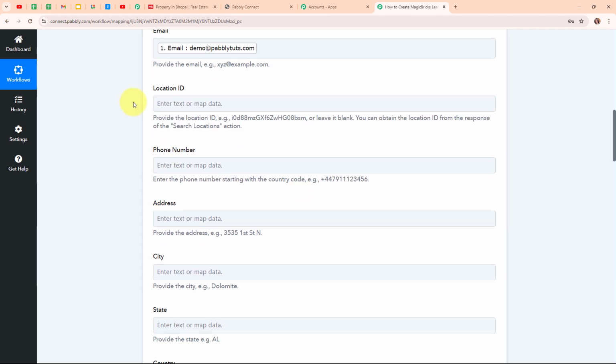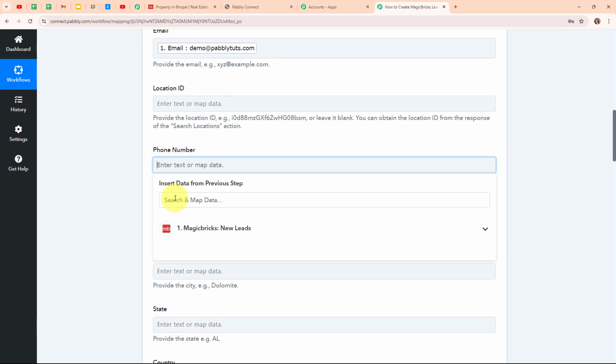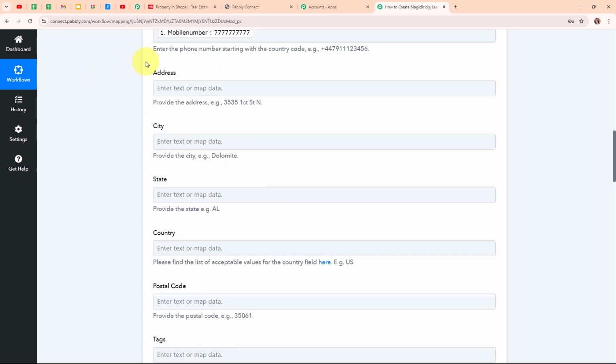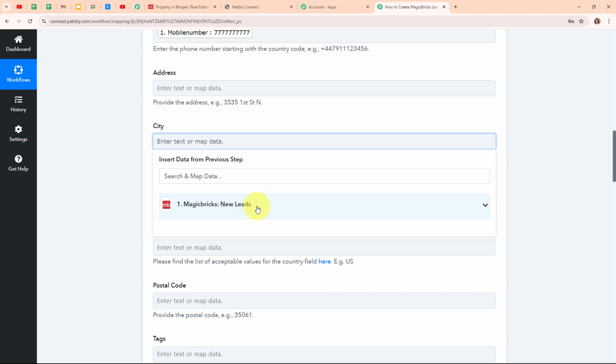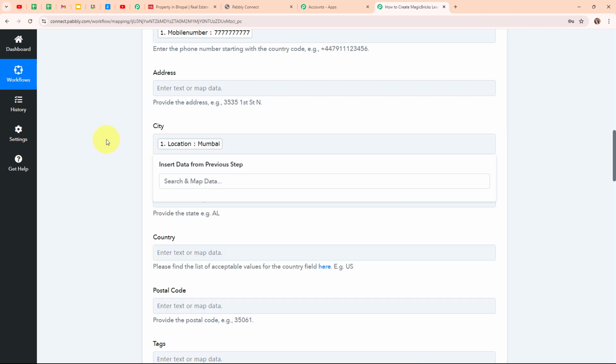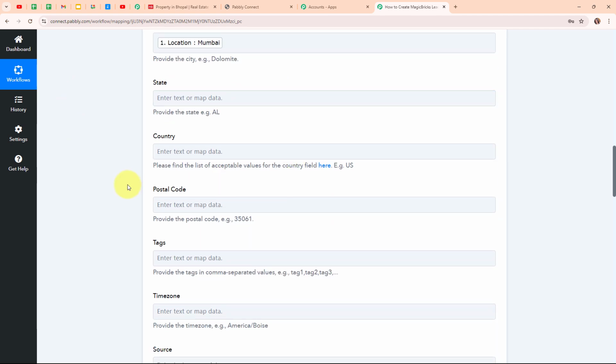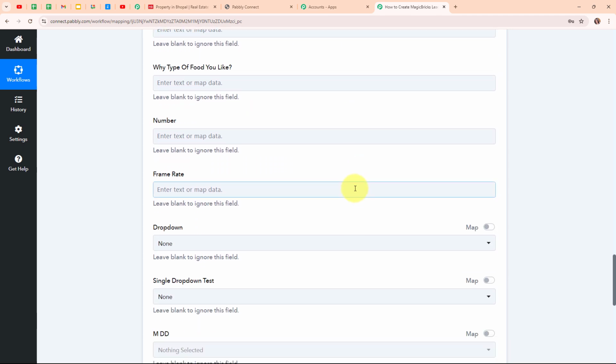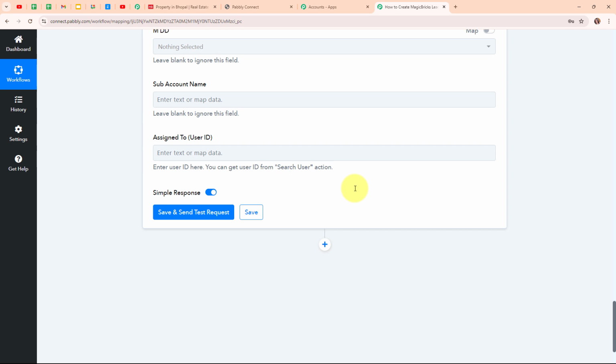Moving forward, here this location ID is not a required field. So here I'm going to leave it blank. But if you want to add the location ID, then you can do it as per your need. And now here for the phone number, I'm going to map my lead's phone number. Moving forward, again, this address is not a required field. So here I'm going to leave it blank. Here for the city, I'm going to map my lead's preferred city. Scrolling little down, again this state, country, and some other fields are not a required field, so here I'm going to leave them blank. But if you want to add any other detail, then you can do it as per your need.